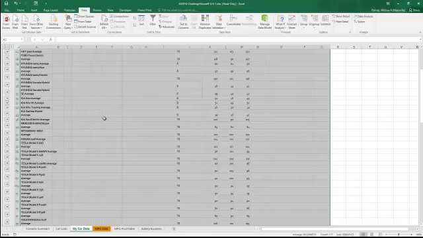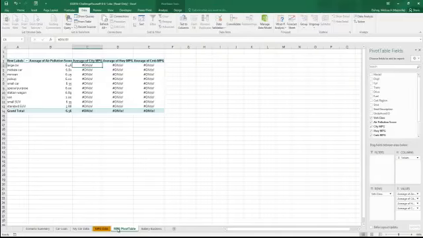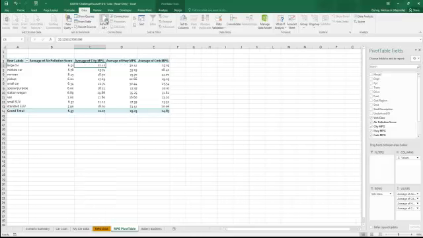So step 13, now we want to go to the MPG pivot table. So I'm going to select MPG pivot table, and the first thing we need to do is refresh that data. So this data was pulled in from somewhere, so we're just going to refresh. Now we no longer have those errors.